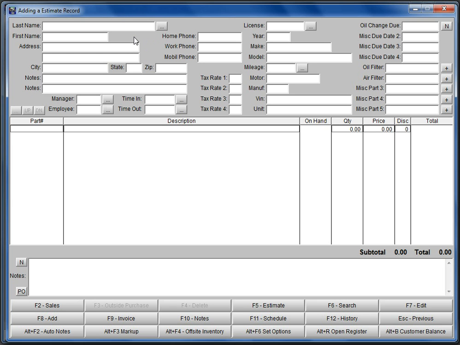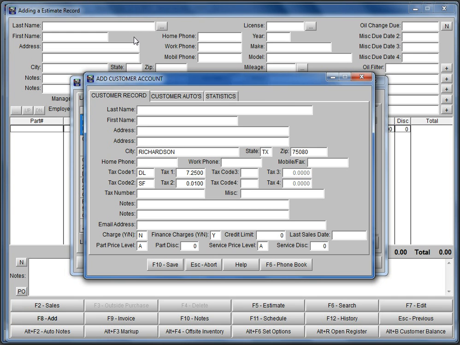Your next customer is someone who has never been to your shop. To prepare an estimate for this customer, you will first need to add him to your database. With the cursor positioned in the last name field of the Adding an Estimate record screen, press F8 and the Add Customer Account screen will open.